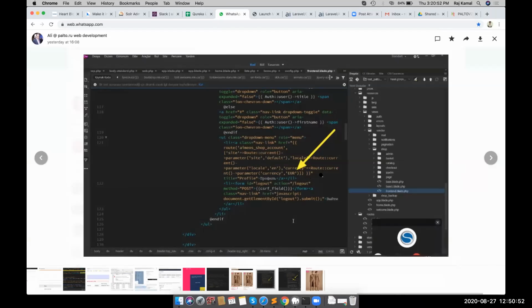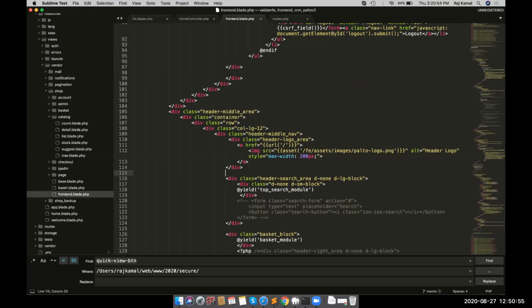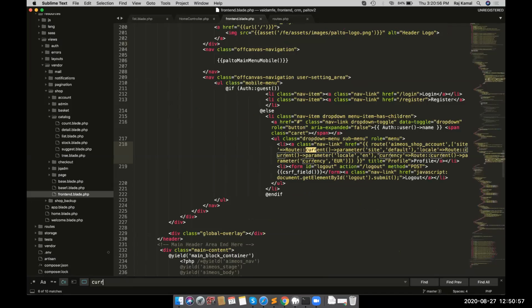Currency. This is the front end blade, Raj. Yes, same place. And maybe Ahmed is not looking at the same place; maybe he has got another code. See, for the URL there is nothing dynamic. Yes, it's not dynamic. That's why I'm asking you, Raj. The name is also not dynamic.